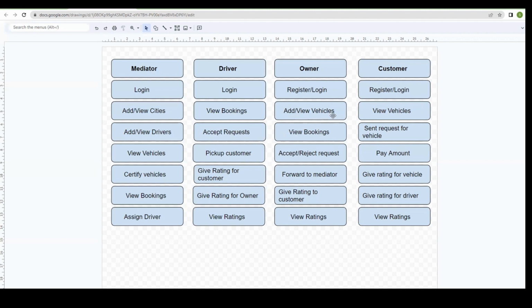After unlocking the vehicles, the customers will get registered into this website with their details like email, phone, ID proof, and license. By uploading all the details about the customer, the customers will get registered and log in to the website with the registered email address and password. After login, the customer can view the vehicles which are added by the owner and certified by the mediator. Those vehicles will be displayed on the customer view vehicles page. By choosing a vehicle, the customer will send a vehicle request for that particular vehicle.